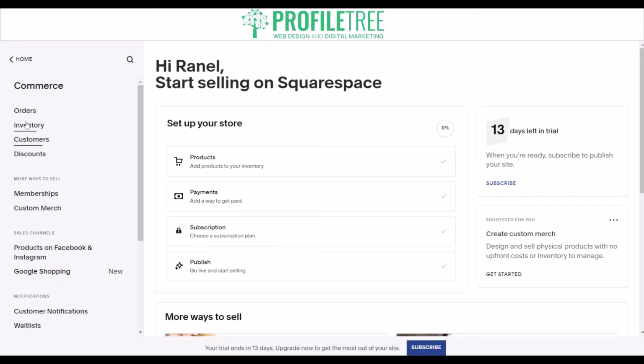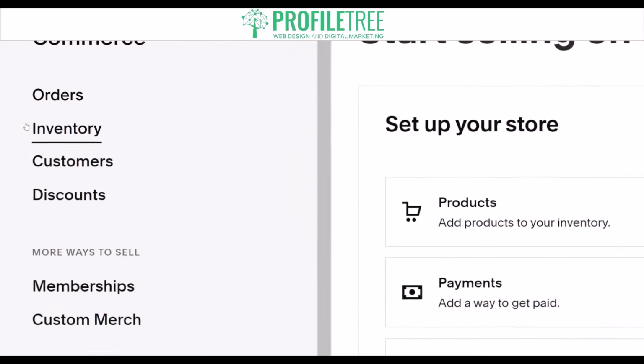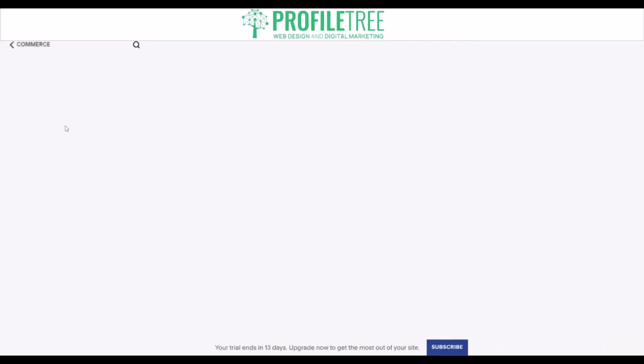Now you'll be able to go ahead and track your orders, your inventory, your customers and your discounts. There's other ways as well to do it. You've got memberships, custom merch and so on. So it's just located on your left side there. So orders, inventory, customers and discounts. So where we want to go first is to the actual inventory. So we'll go ahead and click on that.